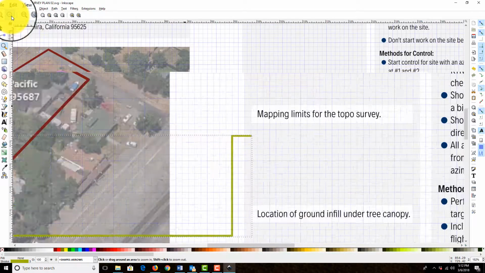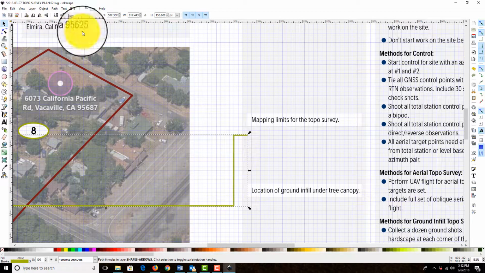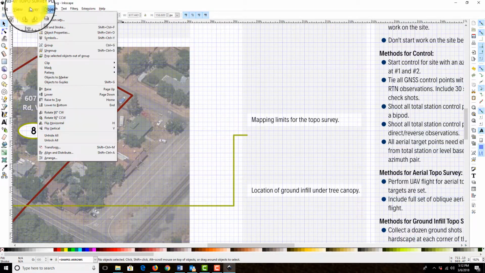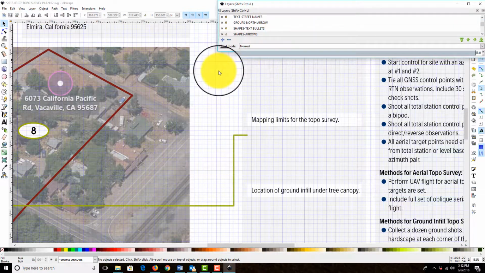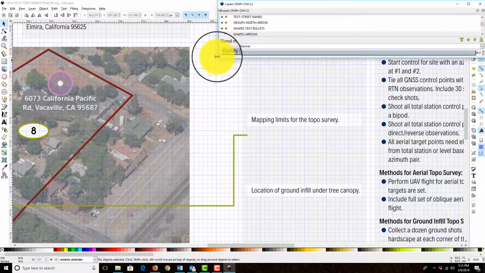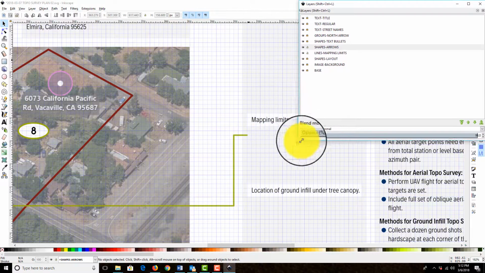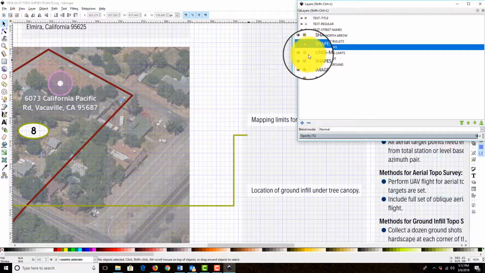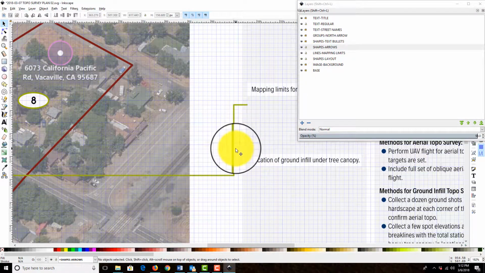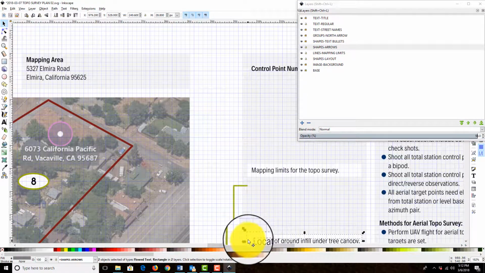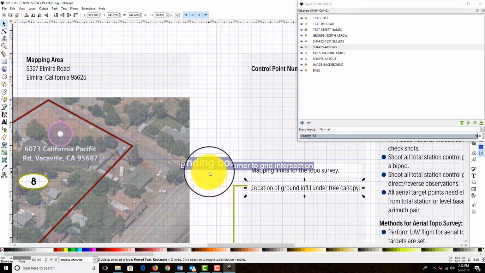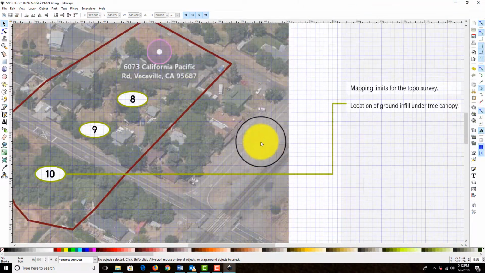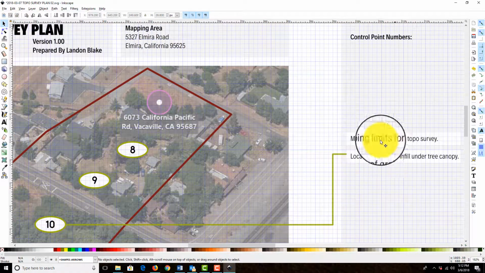Let's zoom out a little bit. Let's see here. We need to unlock a couple more layers. So we want to unlock the text layer and the shape layout layer. Then we can move this box up. We don't need this big gap between the boxes. Okay. And then I should have saved my mapping limits arrowhead.